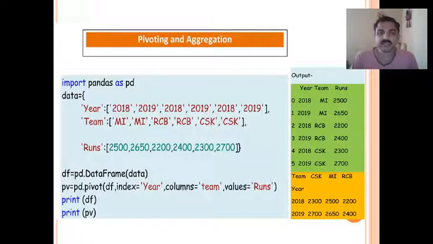Let us see another example here. We will go line by line. The first line, import pandas as pd, imports the features of pandas. Then we have a dictionary called data, which contains year, team and runs as keys and lists of values. If you write df = pd.DataFrame(data), where data is the dictionary, a data frame is created with the name df.